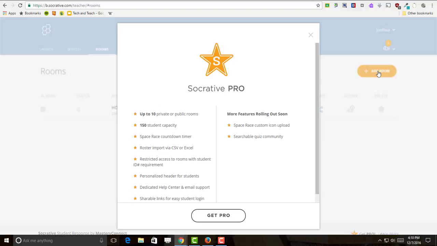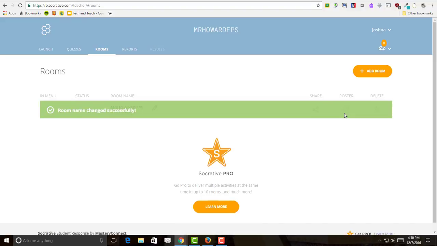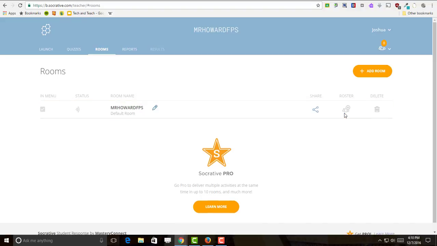So if you don't have a room, you can add a room. You only get one room with the free version, so I already have mine. I just call mine Mr. Howard FPS. It has to be unique, so you need to remember, thousands of people use Socrative, so you might not get the one room name that you want, but you just get something that's descriptive to your class and whatever it is that you teach, and then you can use that room name forever.